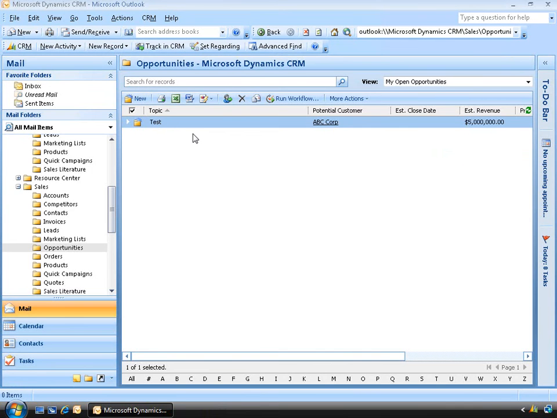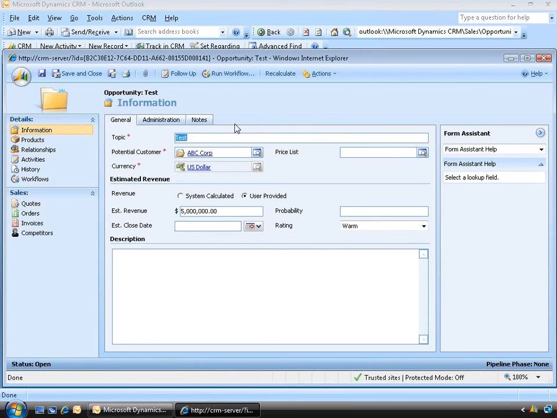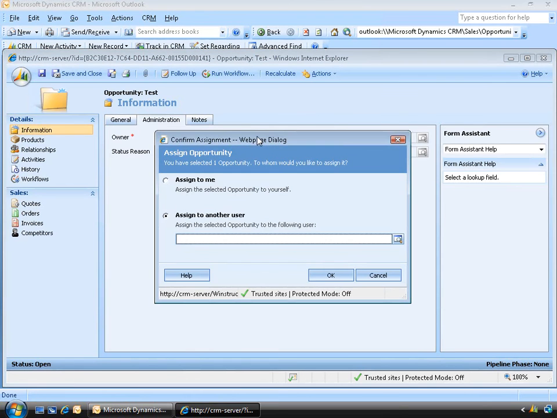Okay, well here we can see that our opportunity has been created. And we can also see that this opportunity is assigned to me as it's viewable up here in my open opportunities. So let's double click on it to open it up. And then we'll go to the administration tab. And I'm going to change the owner of this record from myself to another user.